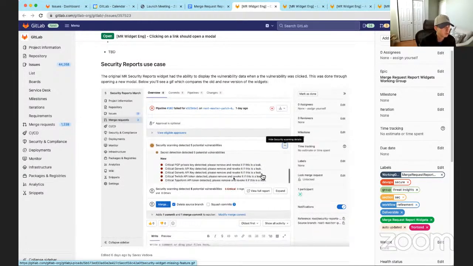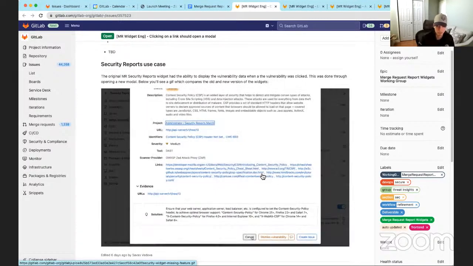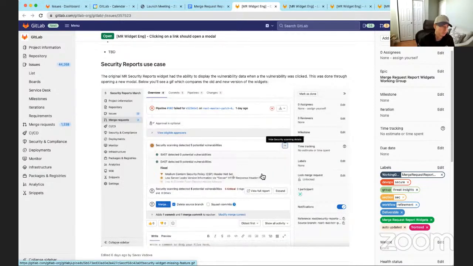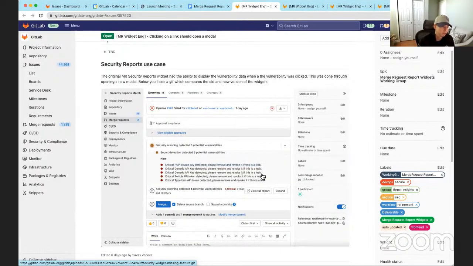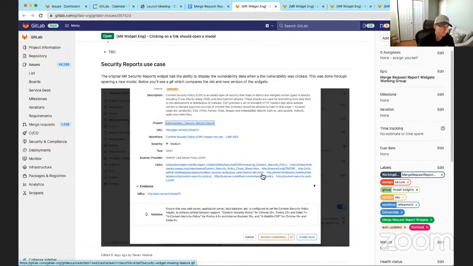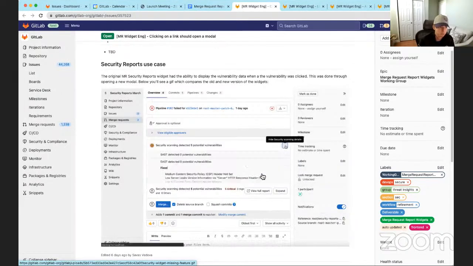Because we have a single vulnerability view from the context of a modal, but we also have it as a single vulnerability view, a dedicated page. So I don't know if that's what we want to pursue from a UX standpoint. Do we want to support modals? If so, should we emit an event? And if not, should they just be links to a dedicated page?